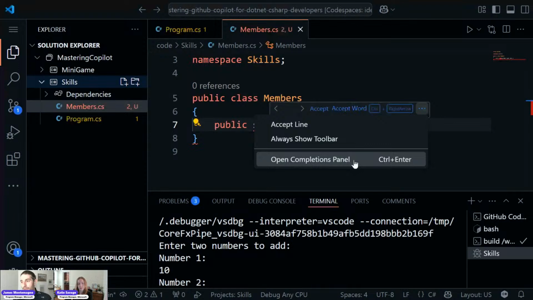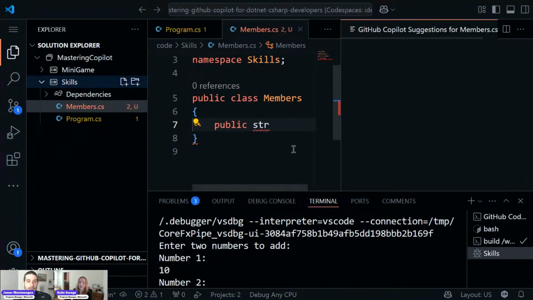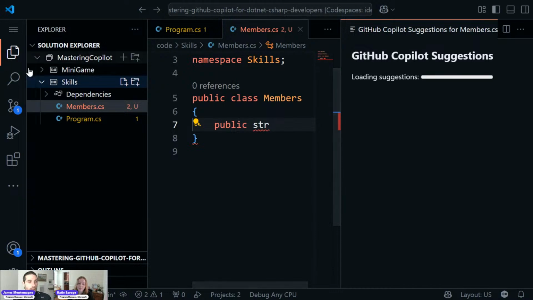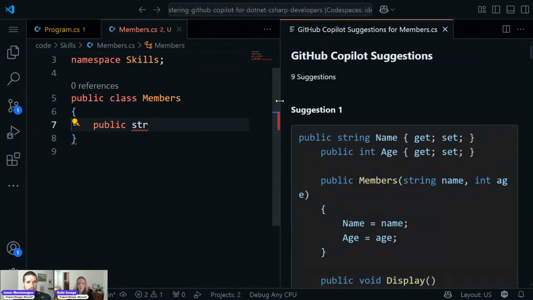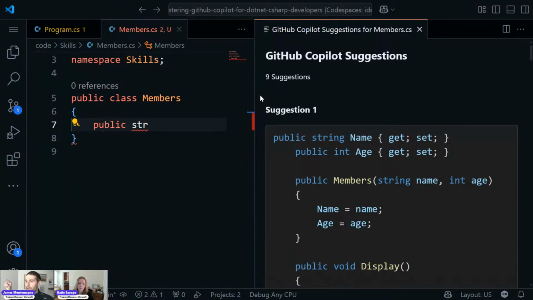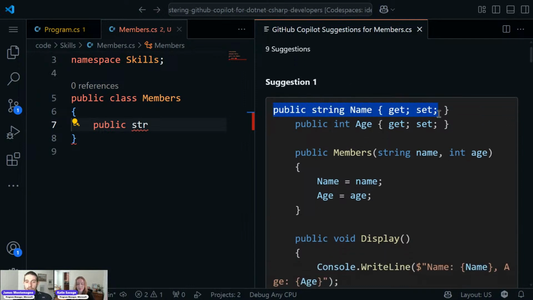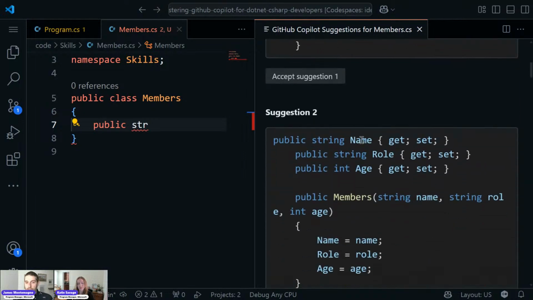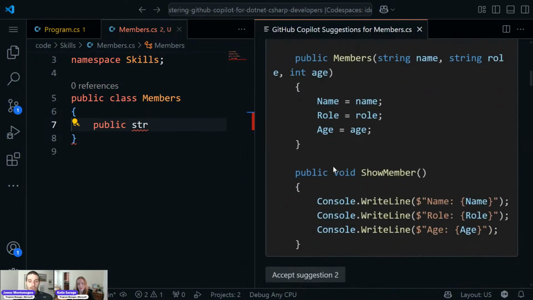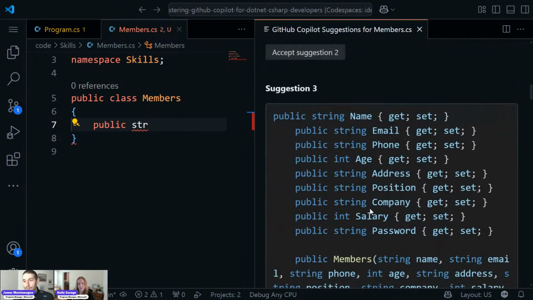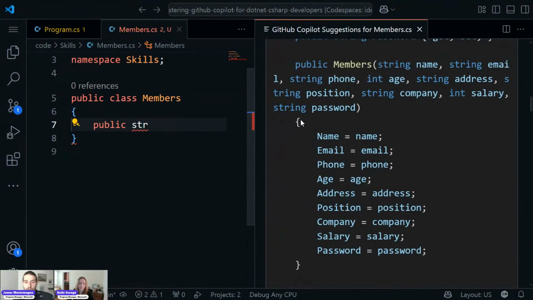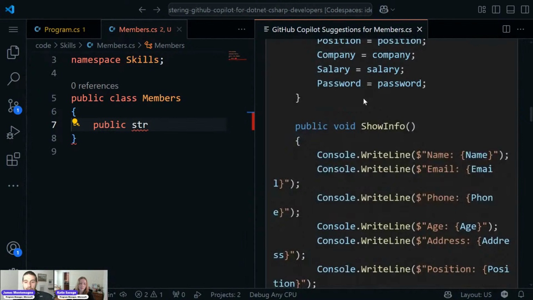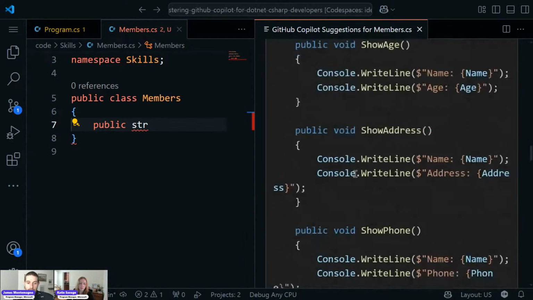And this is like a super hidden feature, Katie. I didn't actually know this until I did this workshop, but it's really cool. Let me go ahead and minimize this down a little bit just so you can see it. So here, remember how you said you get 1 or 2 completions up in there? This is giving me 9 different suggestions. Whoa. So this is saying, would you like public name, age, and this will actually do a display here. I can accept that suggestion. Here's a name, role, age, show member. Here's one that gives me all the information, right? So it's trying to think of what I want to do based on this members class, giving me a lot of different code suggestions inside of here.